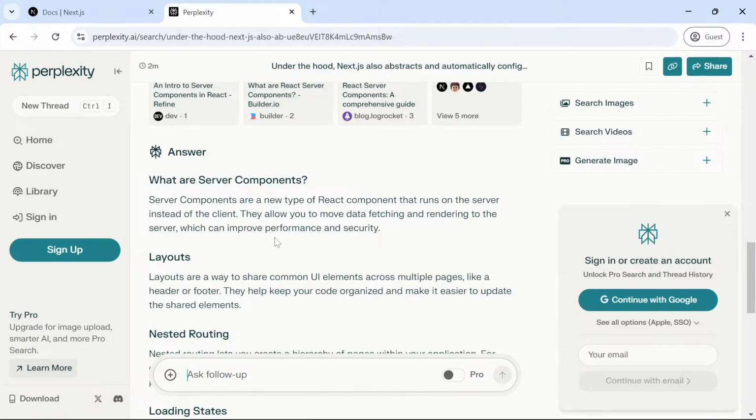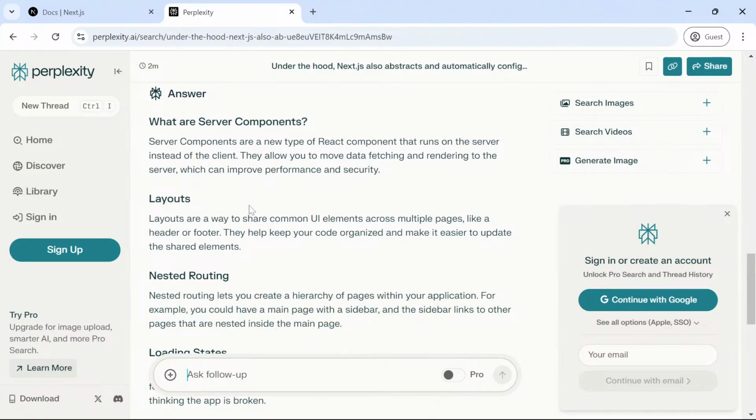Server components are a new type of React component that runs on the server instead of the client. Okay, I understand it. Pretty simple. They allow you to move data fetching and rendering to the server, which can improve performance and security. So data fetching and rendering is going to happen on the server. This improves performance and security.